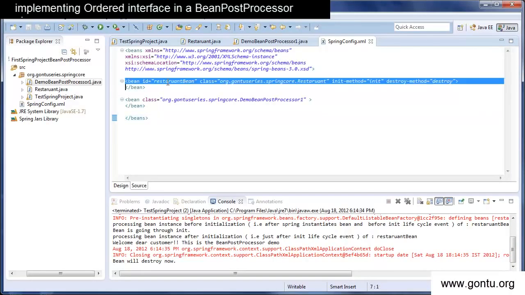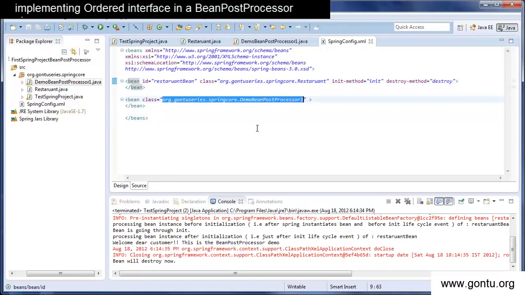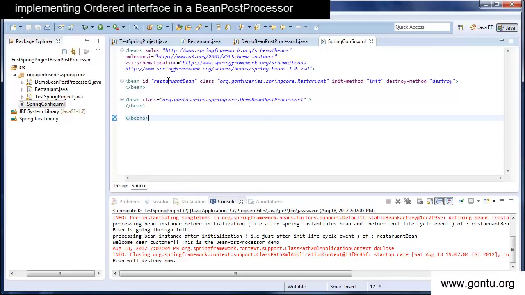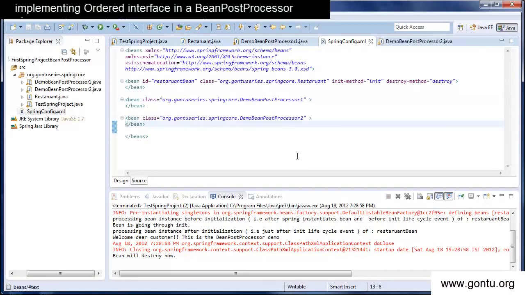Here we have put an entry of the restaurant bean and an entry of the DemoBeanPostProcessor class using this syntax. Now what we'll do is include one more BeanPostProcessor class in this project, and also provide its entry in Spring's configuration file the way we have done it for DemoBeanPostProcessor1. Just to save some time, I've already created a replica of DemoBeanPostProcessor1 in this project with the name DemoBeanPostProcessor2 and put the entry of both BeanPostProcessors here in Spring's configuration file like this.